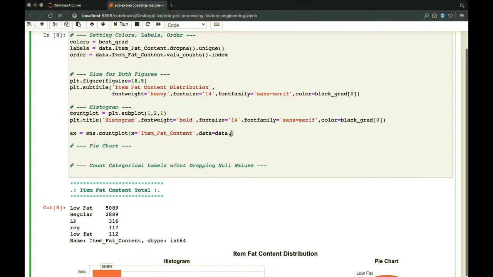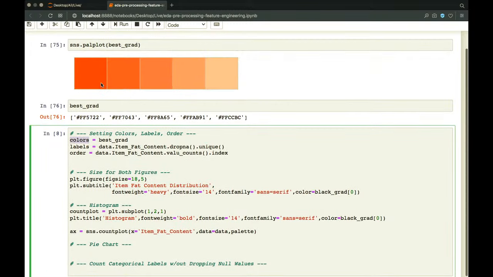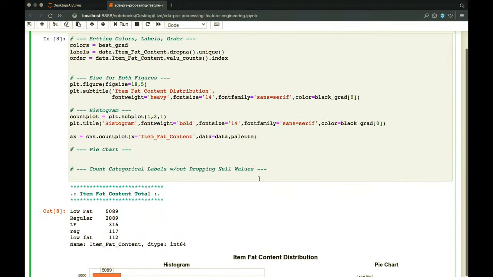Then palette. See, here we have defined the palette, so I will give it the colors variable. We have defined best grade as the colors variable. So palette equals colors. And after that, for order I am assigning it order. What is order? This is the order we got when we did value counts. We have given it order.